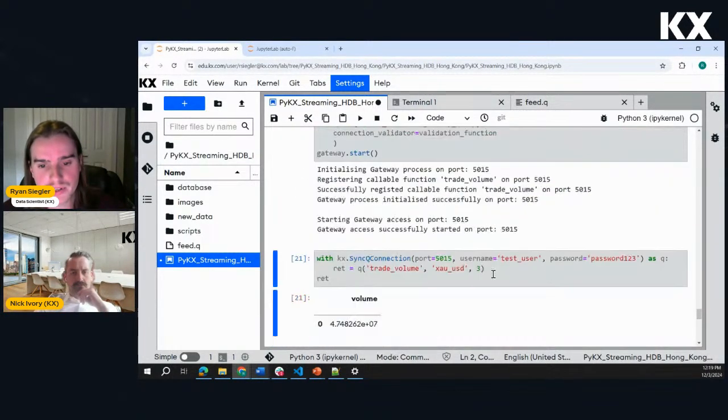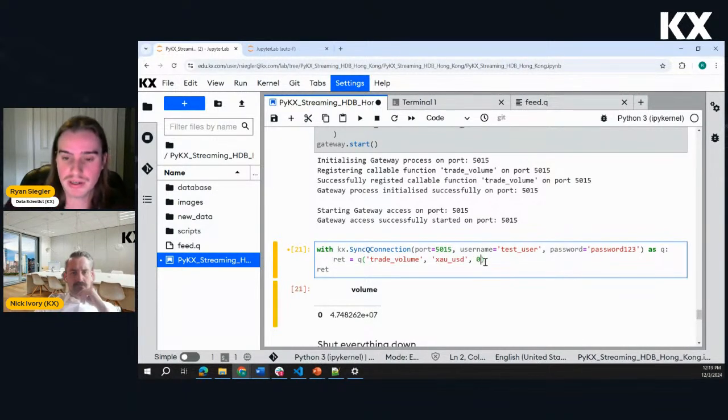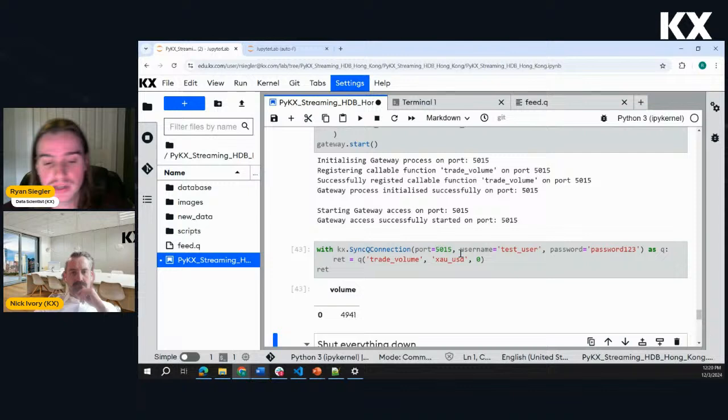And then once the gateway is created, we can do a bit of testing and see how it works. So let's just try 0 months. What we're going to do is pretend to be a user. We say our username and our password, and then we query the trade volume table on the gold USD commodity for 0 months. So we're asking for the real-time volume, which is just about 5,000 there.